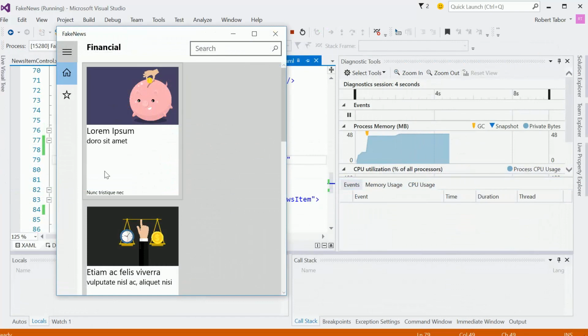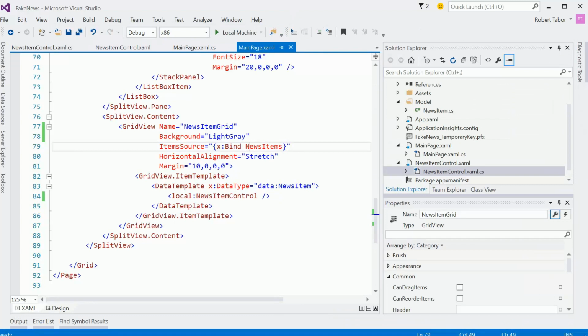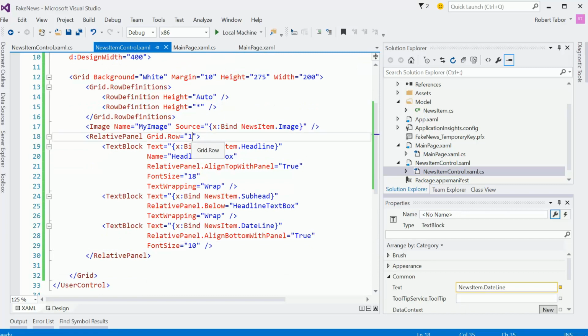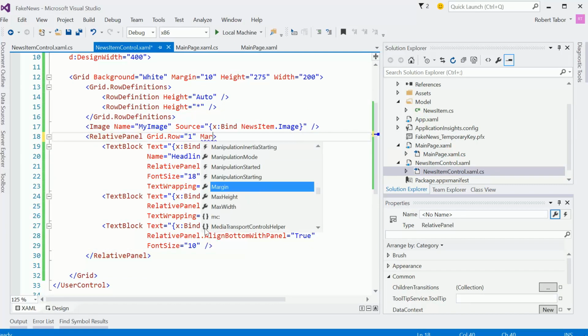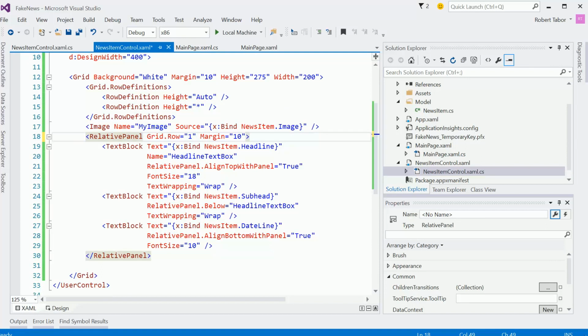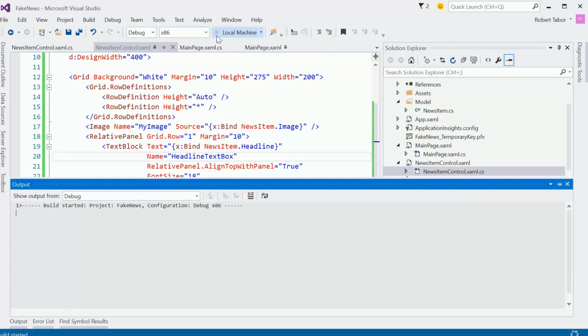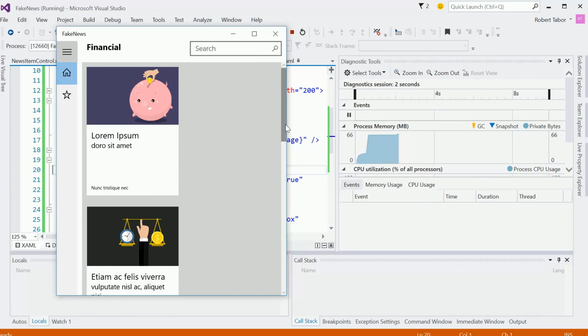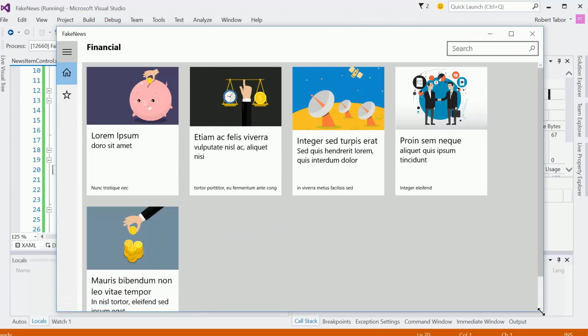All right, you definitely have some padding issues in this guy inside of each of these items. So let's go ahead and add some padding around that relative panel in particular. So news item control, find the relative panel. Here I'm going to set the margin, and I'll set it 10 on all sides. That should work. That's a little bit better. Okay. I like where we're going with this.